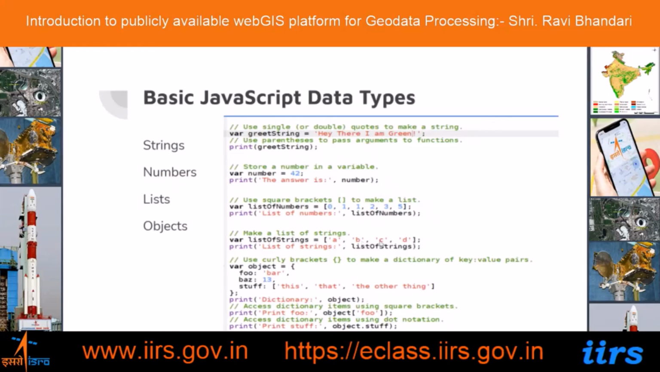Then there is another thing called an object. Suppose you want to define an object in JavaScript. The object must be encompassed in curly braces, like a dictionary in Python. So here I am defining a variable called object. An object is not a string, list or numeral, it is a dictionary kind of thing. So the object has multiple elements in it: a foo variable that has the value bar, then a variable bars that has the value 3, and it has another list inside it called stuff.